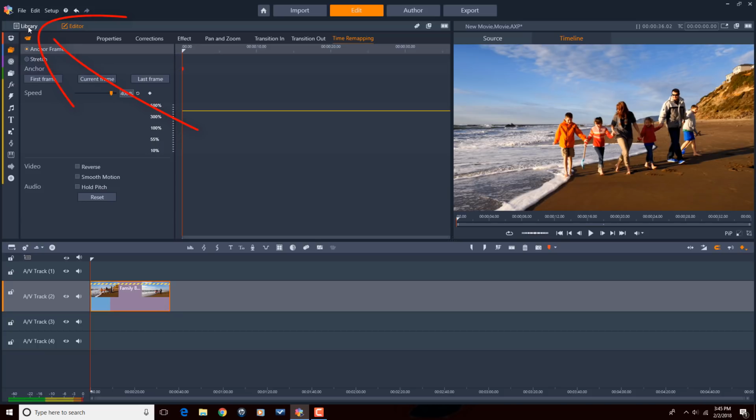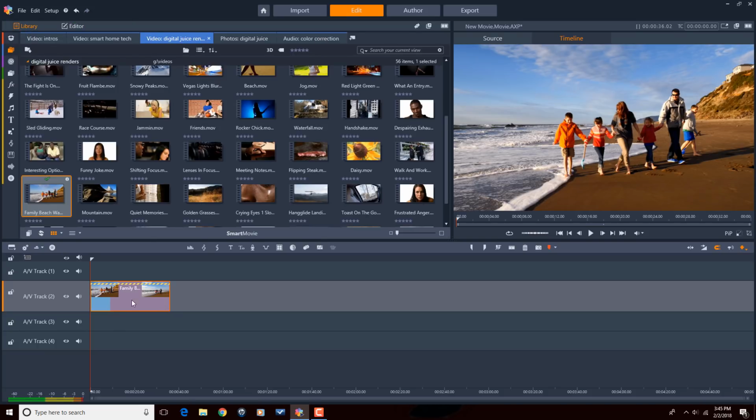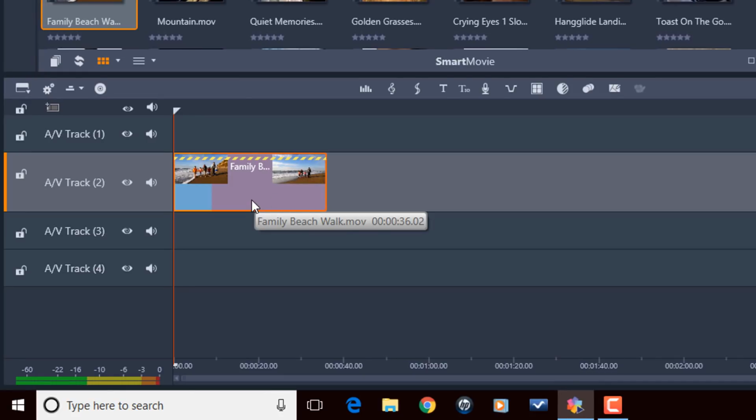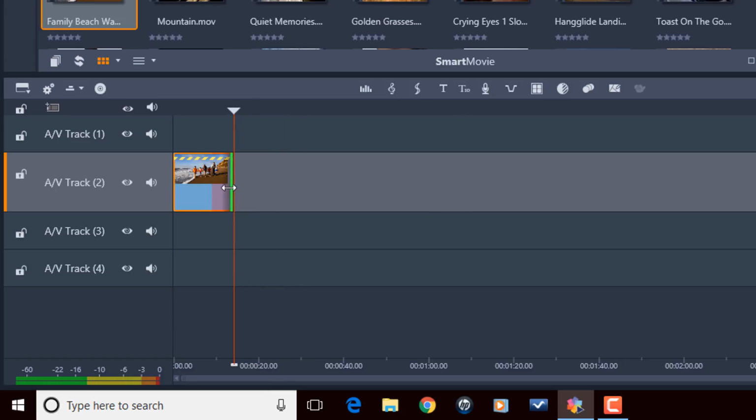Now I'm going to click on library to go back to the library, and you'll see here that there's some pink or maroonish color on the end here. I'm going to place my cursor at the end of this clip until I see an arrow and a line. I'm going to hold down my left mouse and drag this back until it snaps into place, and then I'm going to leave it like that.